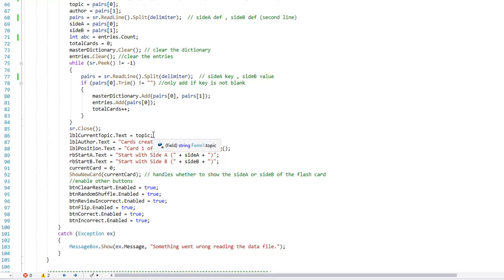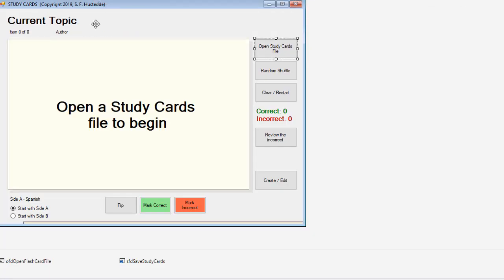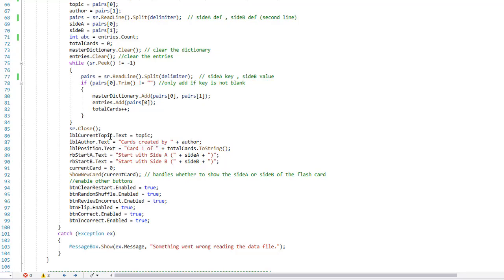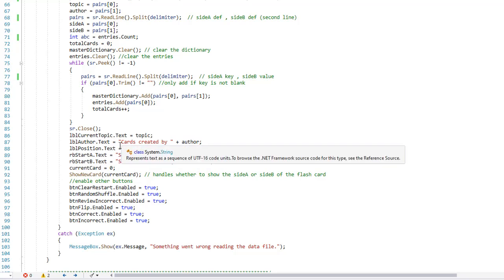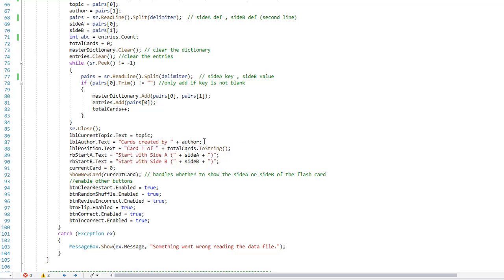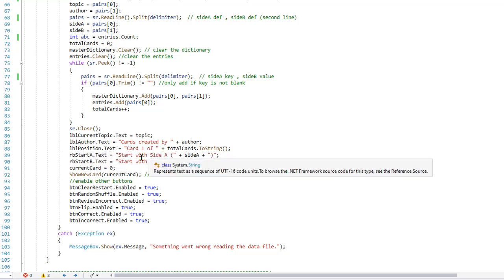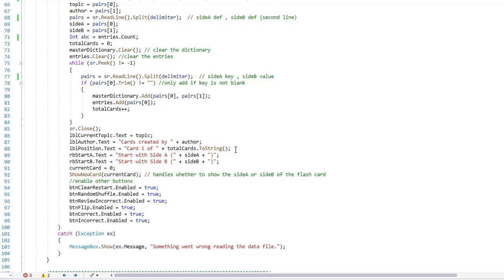And then I'm going to populate some of the information up here, such as my current topic, the number of items, the author. We'll change our radio buttons a little bit. So lblCurrentTopic.text equals topic, lblAuthor.text equals the literal string "Cards created by " with a space, concatenating the author name. lblPosition.text is card 1. We're going to start with the very first card of the totalCards.toString.